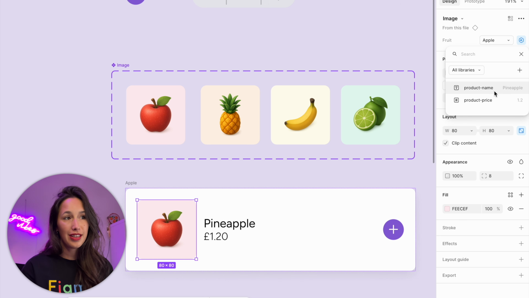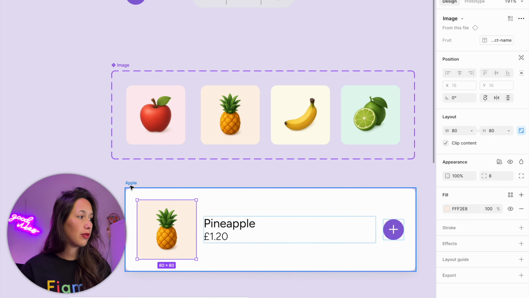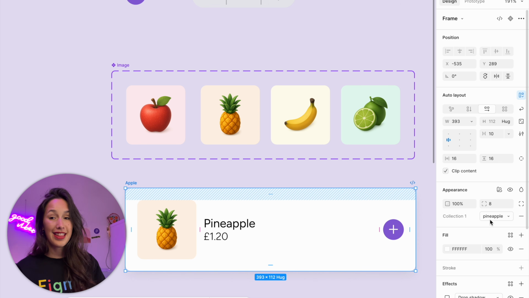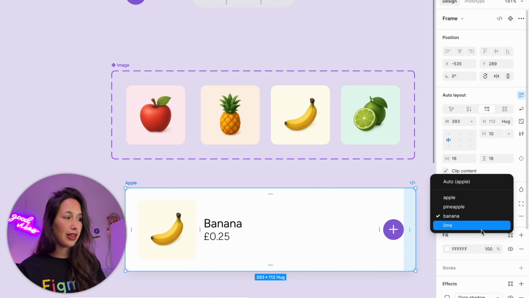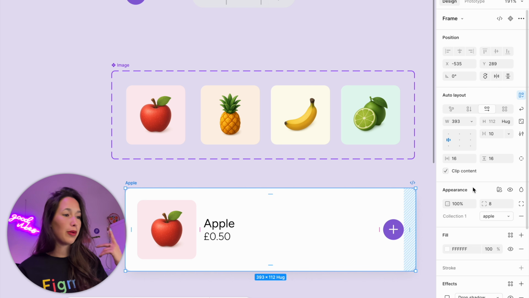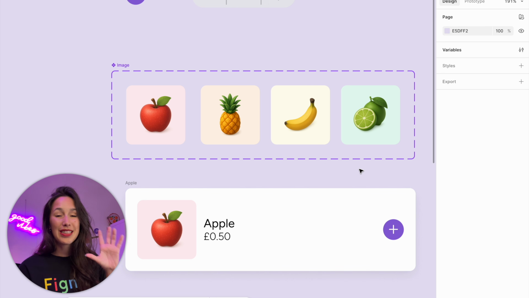So right now you can see if I hover over it, it says pineapple because that's the mode that this is on. And then that changed to be a pineapple. So if I change it to be a banana, hey, it's a banana. A lime, it's a lime. An apple, it's an apple. This is the power of variables and how amazingly dynamic they can make your designs.